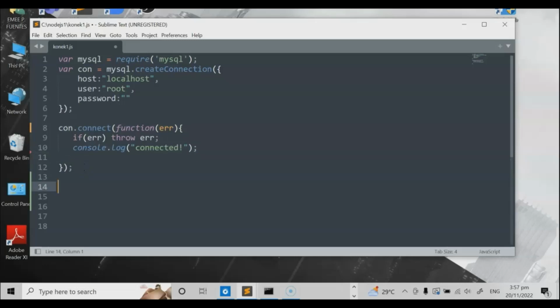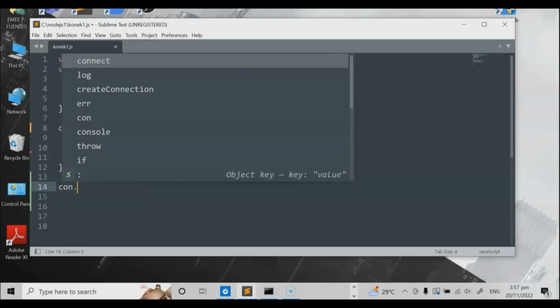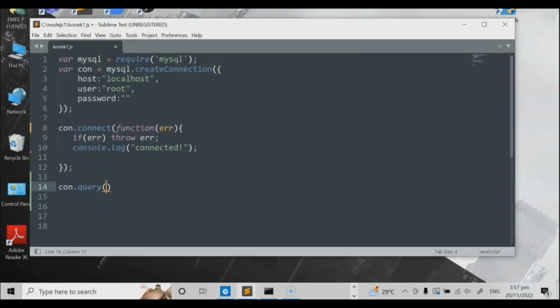Okay. So the last part is to create our program that will communicate with our Node.js program to create our database. What is that? So we will use the con statement, at the same time call the query method, and then we start now to create here our database. So create database.